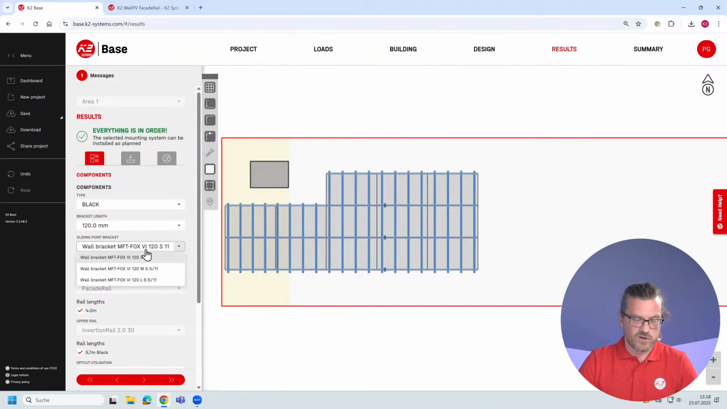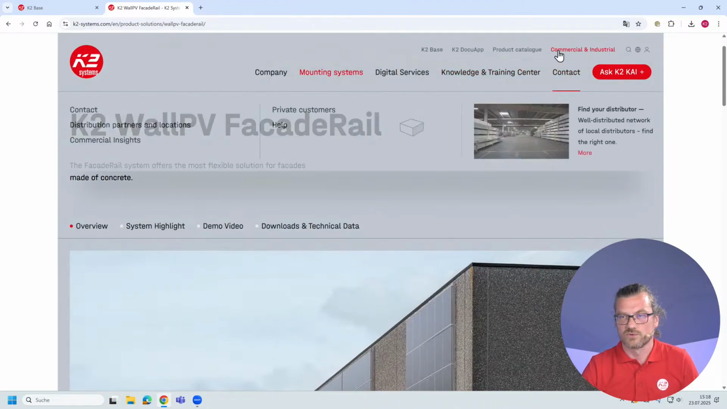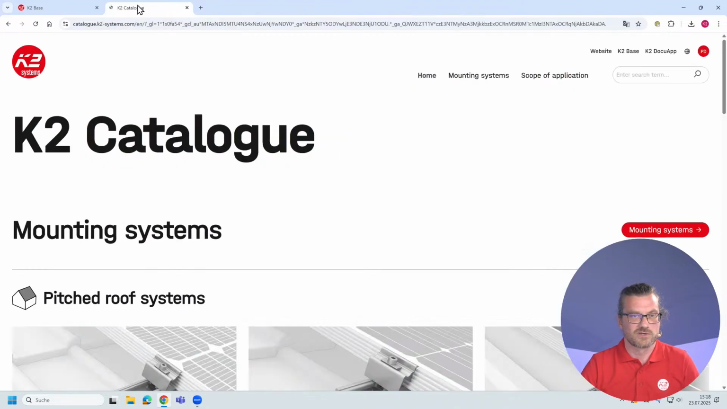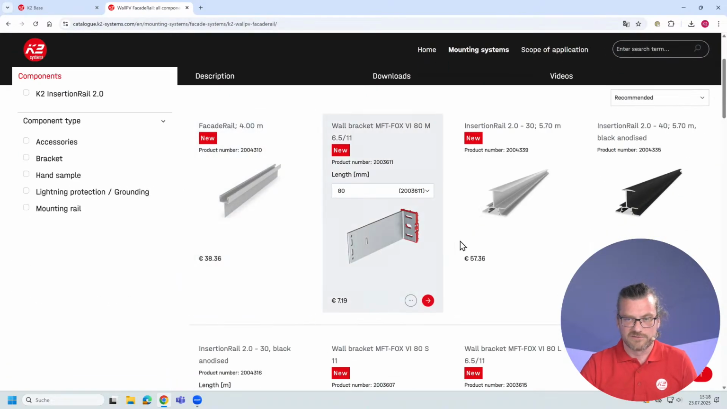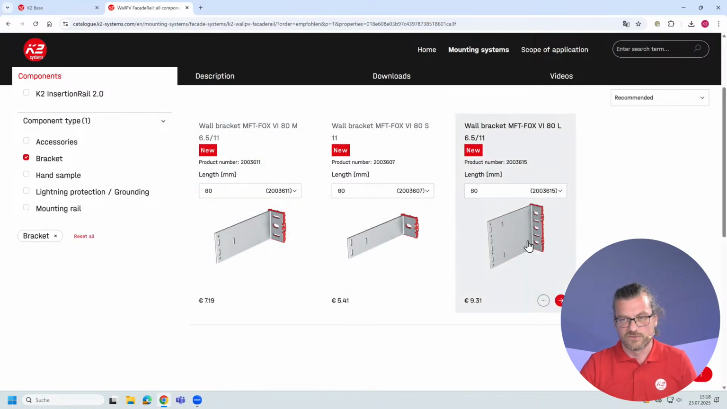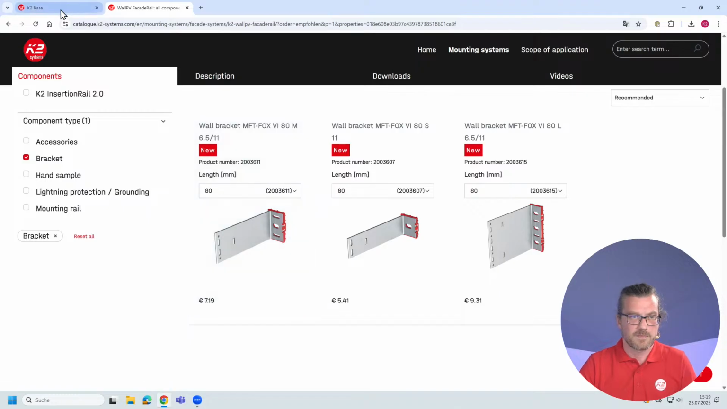And here again, you have the option to select between the consoles. It's the width of the console. Maybe let me show it to you again here in our product catalog. Facade rail. And here we have different consoles or brackets. Here you have L, the biggest one, longest one, S, small one, and M, in the middle, something between S and L. And for sure, this L console is stronger than M and S.